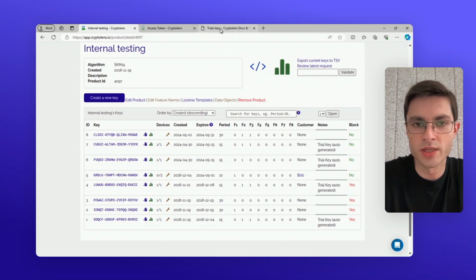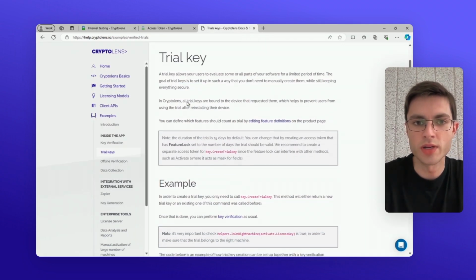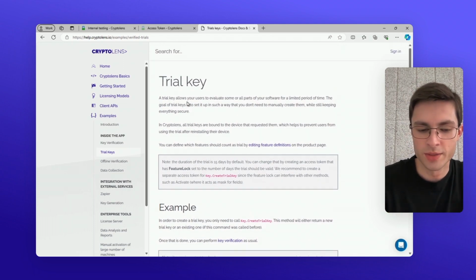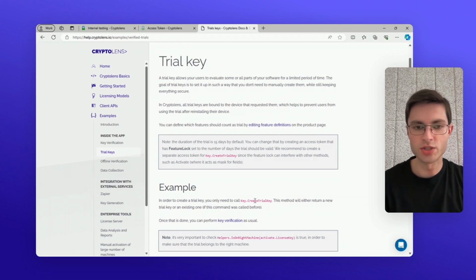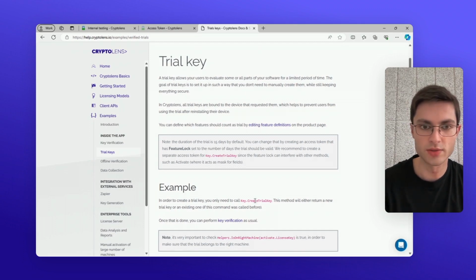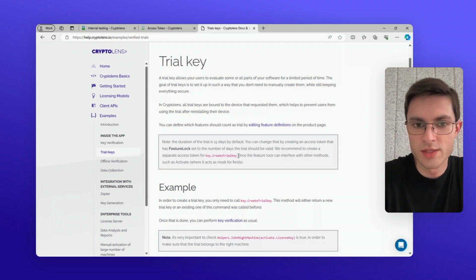And the third way is the one I'm going to focus on today, and that is the verified trial feature. The way it works is that on the client side, in your application, you would call a specific API method. In this case, it's the create trial key method, and then also supply the machine code or any other device identifier. Cryptolens would check, and if it sees that this machine code has not been issued a trial before, it would generate a license key and send it to your application. And then, of course, if it has seen it, then it will not do that. So let's focus on that.